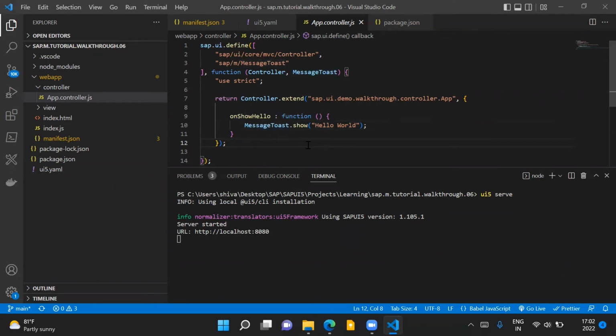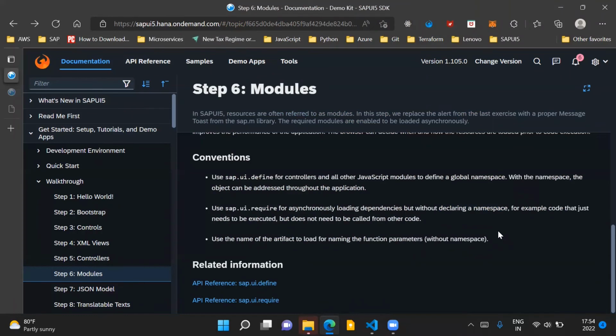An important thing to note here is that this app.controller.js file is a module in itself, because we are using this syntax sap.ui.define here. And this module, or this controller file, is making use of the controller and the message toast modules in the execution of the code. Now coming back to the conventions which are mentioned in the documentation, we use sap.ui.define for controllers and all other JavaScript modules to define a global namespace. With the namespace, the object can be addressed throughout the application.